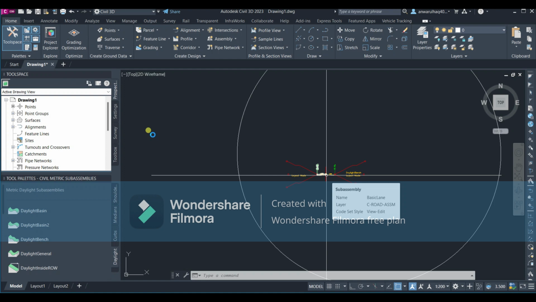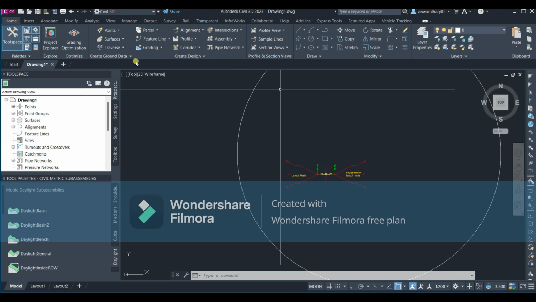In the next video we will cover the corridor and learn about it. So let's come to the corridor. Corridor is basically the combination of cross section, profile, and alignment. It is basically a combination of all these three. Without all three components, you cannot prepare a corridor. So let's go to the corridor.